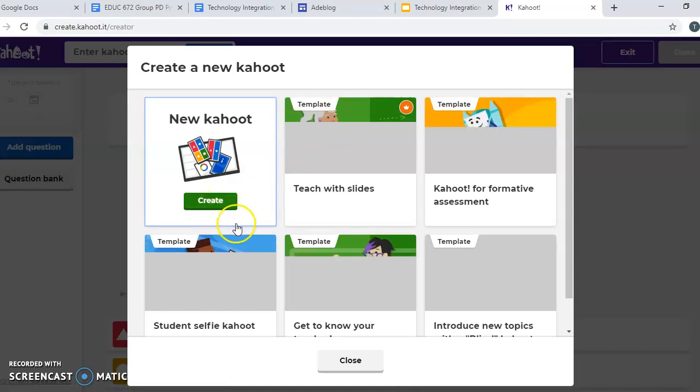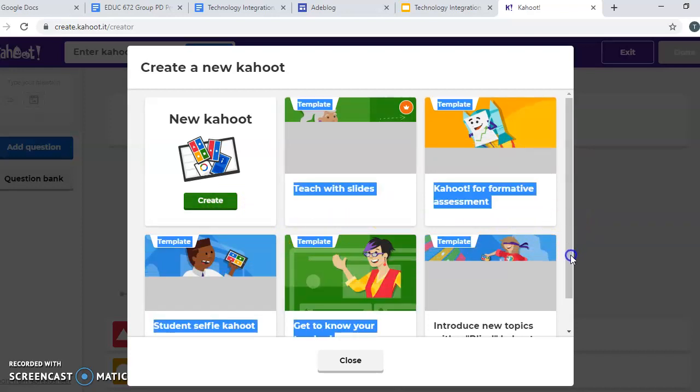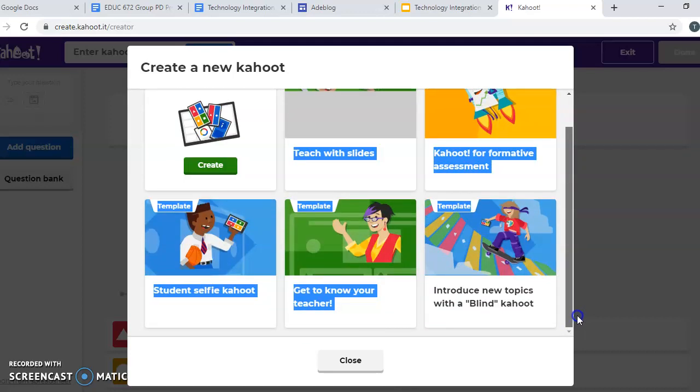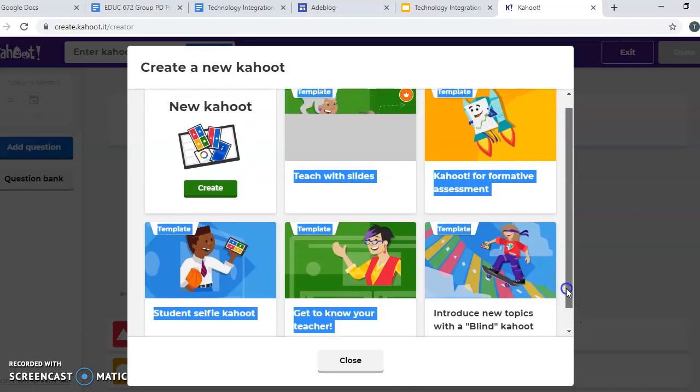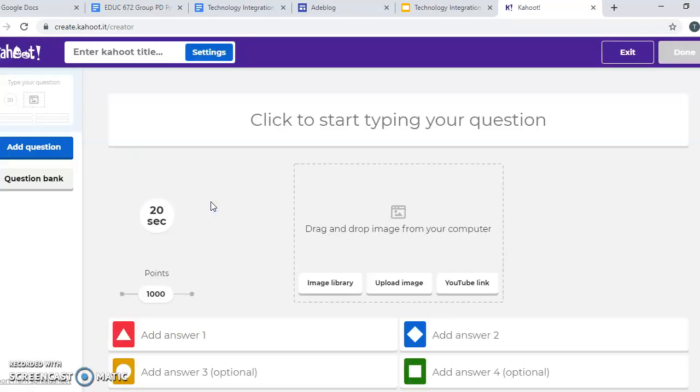you can either do a new Kahoot, or, I haven't been on here for a while, so it seems like they have a couple of templates and things that you can choose from. So you can teach with slides now, Kahoot for formative assessments, student selfie Kahoot, get to know your teacher. But I am not an expert here, so I've never used any of these. So we're just going to go and do our classic Kahoot.